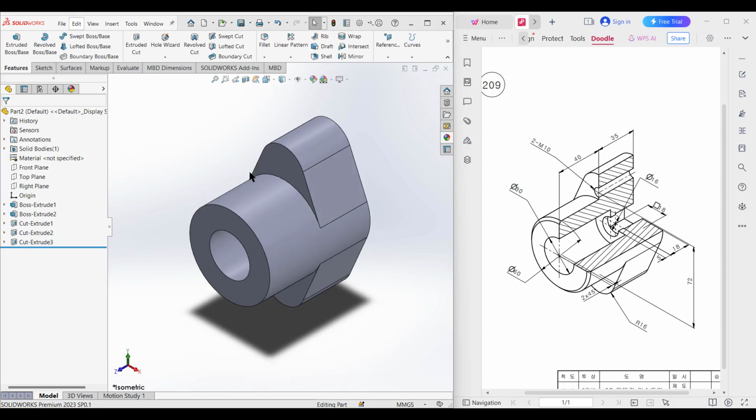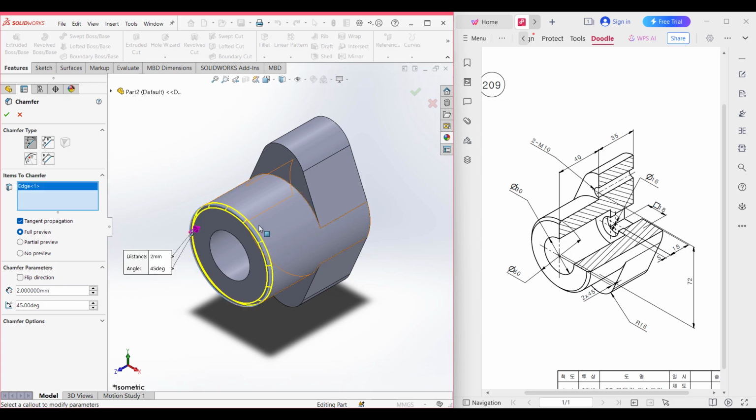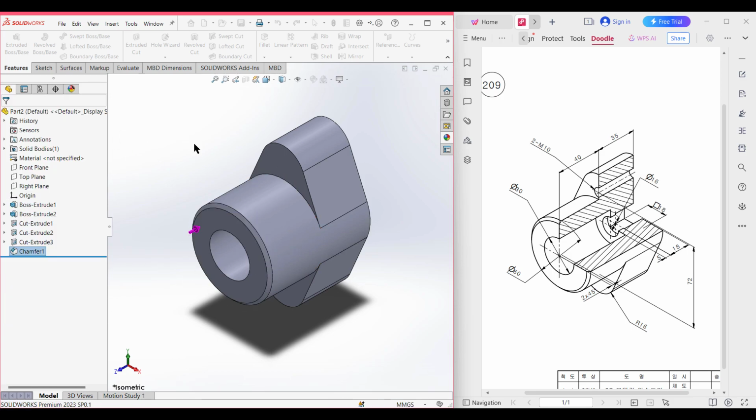Now this time we will do the chamfer. For that I am selecting the chamfer tool from here, and we have a chamfer of 2 by 45 degree. So dimension it to 2 by 45 degree. And now select this portion. Now press OK. So this portion has been done.